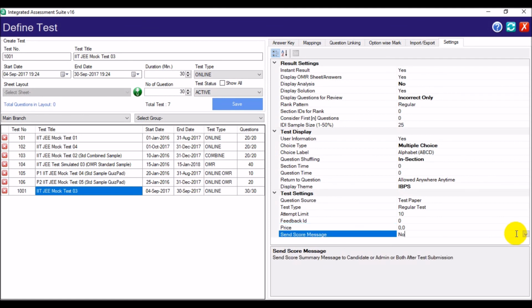The system has provision to intimate the administrator by way of SMS or email as soon as a candidate has finished answering the test. It can send SMS or email to admin or candidate or both.